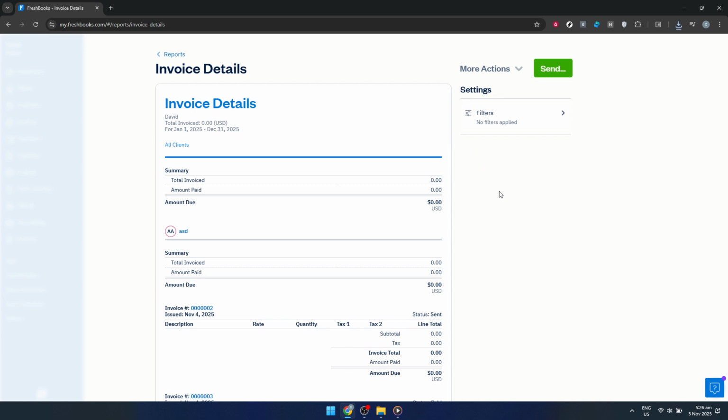Now, once you have your report clearly on the screen, head over to the top right corner. You should see a button labeled More Actions. A click of this button will reveal a drop-down menu that offers various options. From this menu, you're looking for an option that says Export for Excel. Selecting this will kickstart the download process.